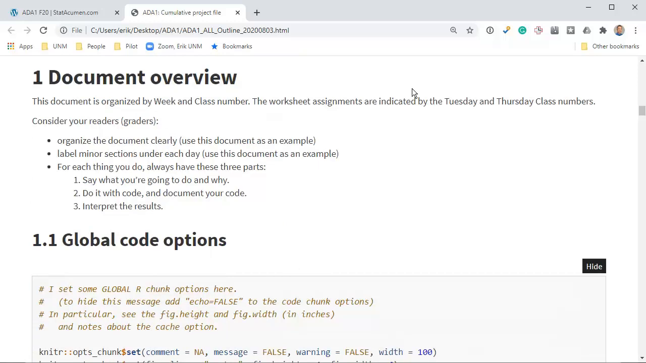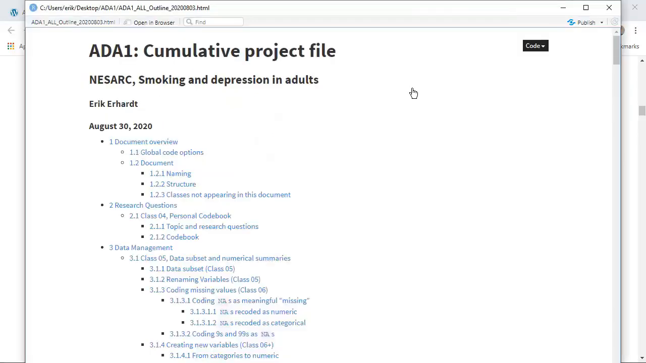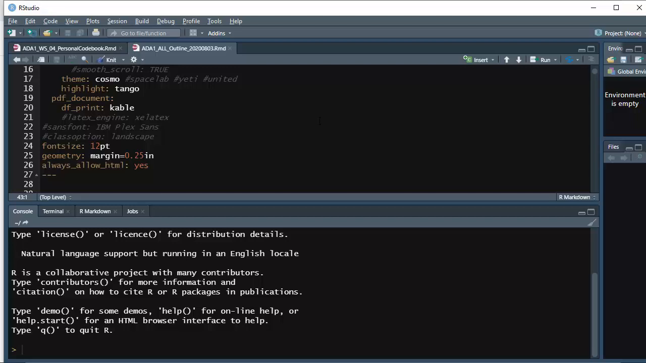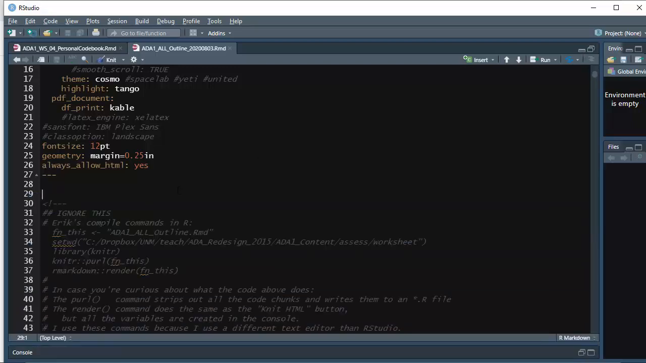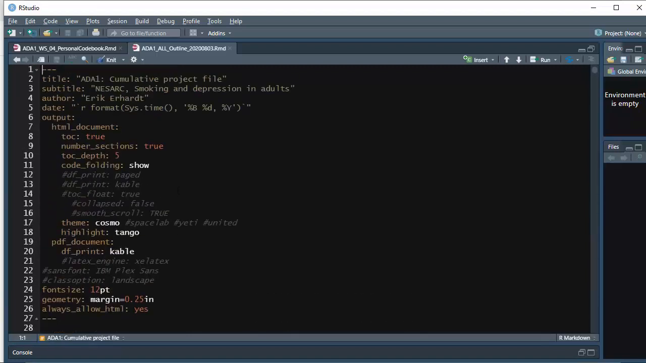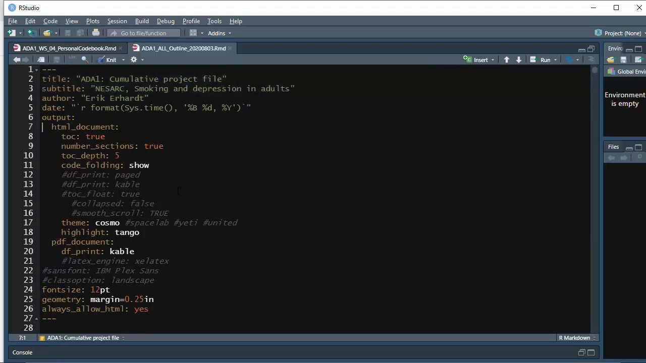Okay, all right, let's do the document overview, and then we will copy our class 4 assignment in here. So I'm going to actually look at this in RStudio. So I'm in the outline. I've got this top section, which is the YAML, where we specify the basic things that you're going to change here, these top few. There are lots of output options.